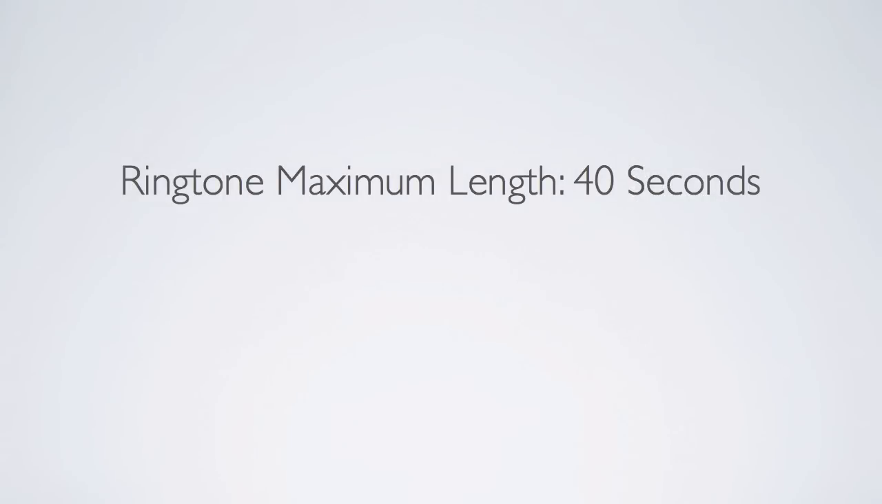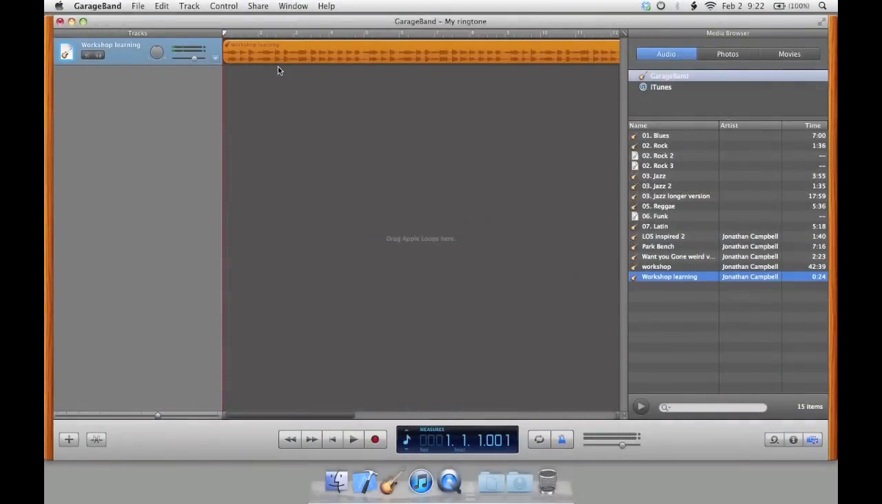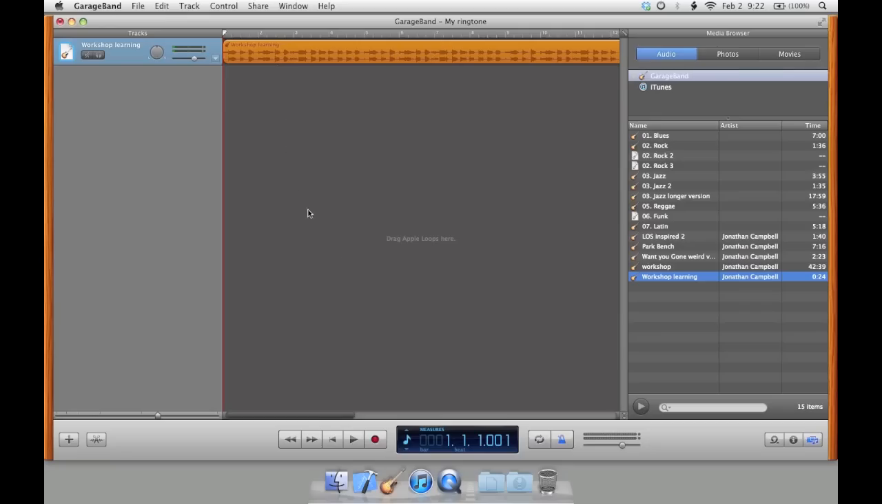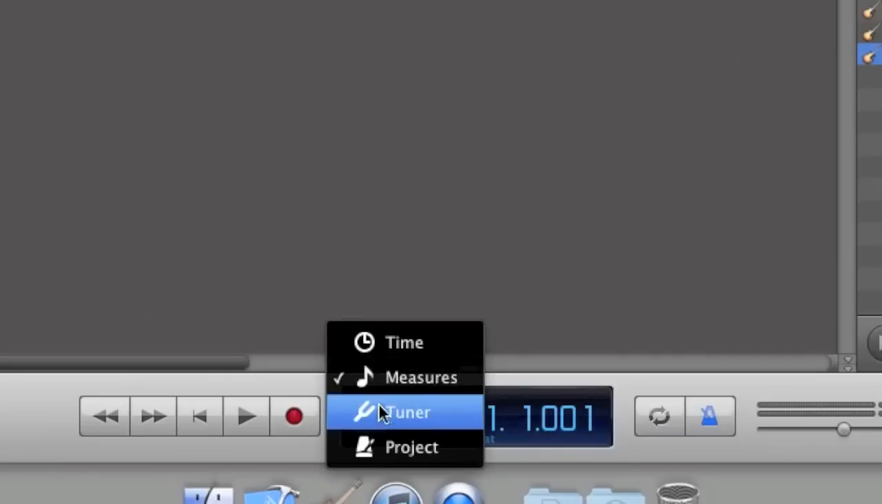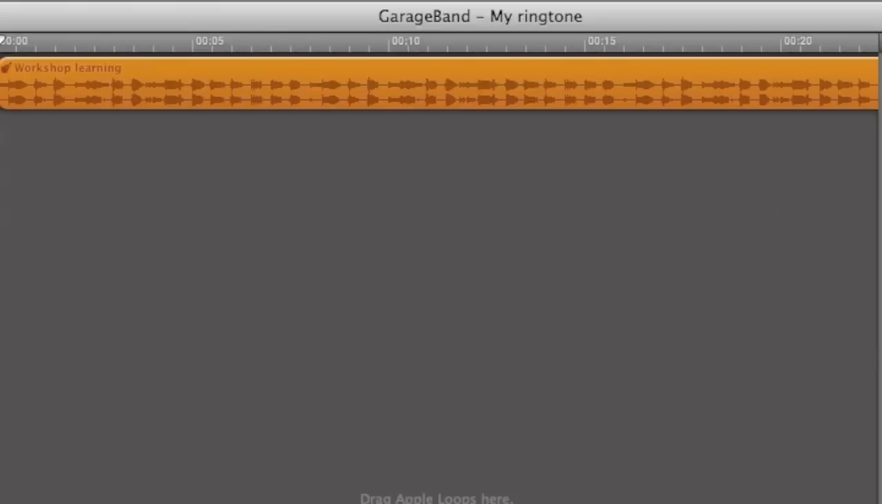Now ringtones can be no longer than 40 seconds, and if you're making an alert sound, it can be no longer than 30 seconds. Right now, GarageBand is displaying the time in measures, so go down to the bottom of the screen where you see the picture of the musical note, click on it, and change it to time. Now, the time in seconds will be displayed across the top of GarageBand.